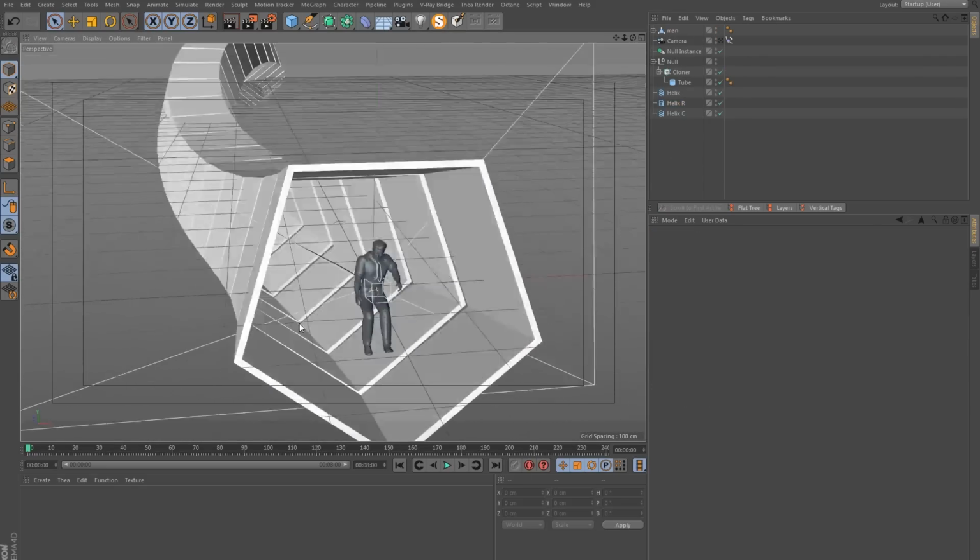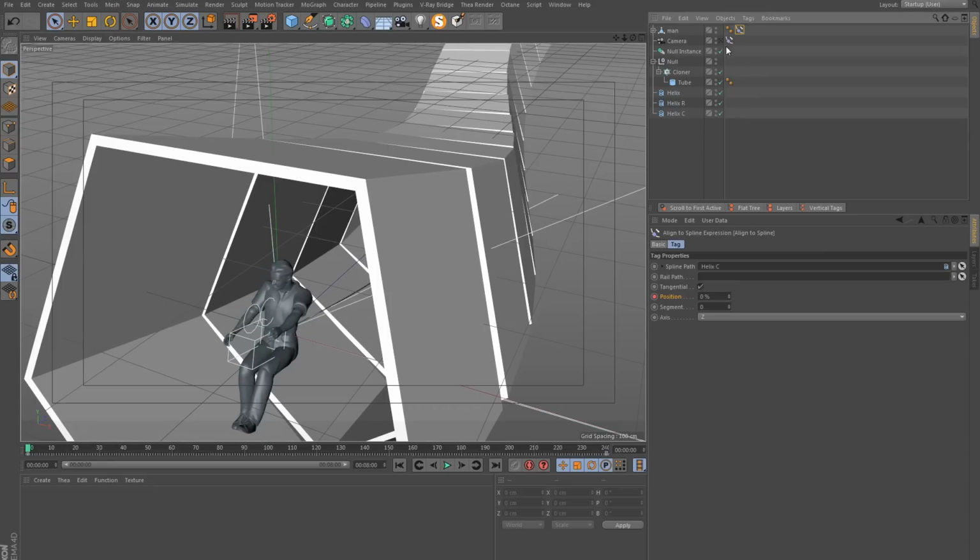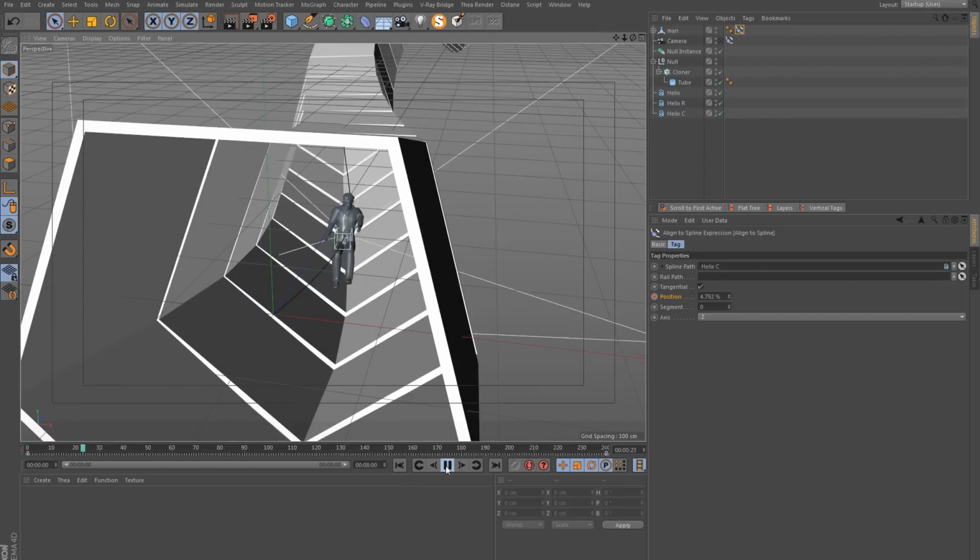Okay, at the beginning of the frame here, if I were to simply attach the same null, the same tag that's on our camera to the man, you see that he just flies with the camera.